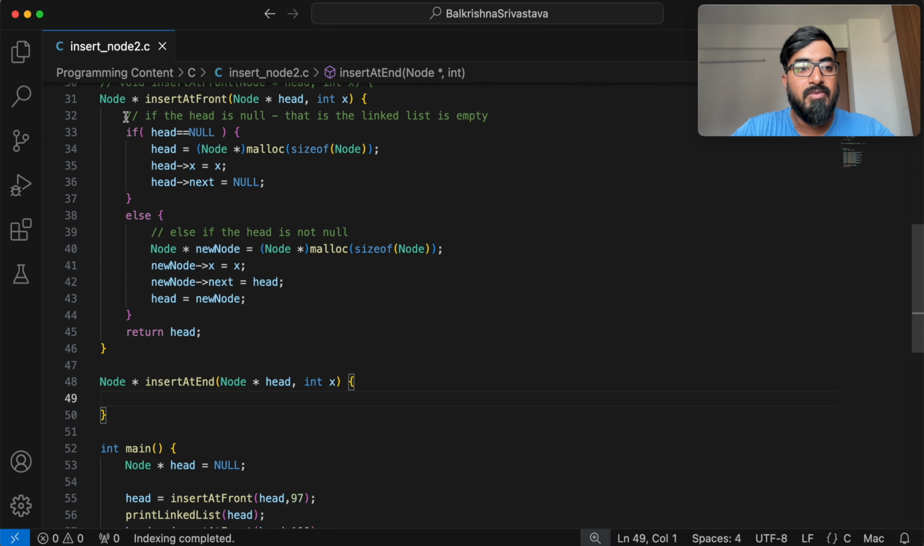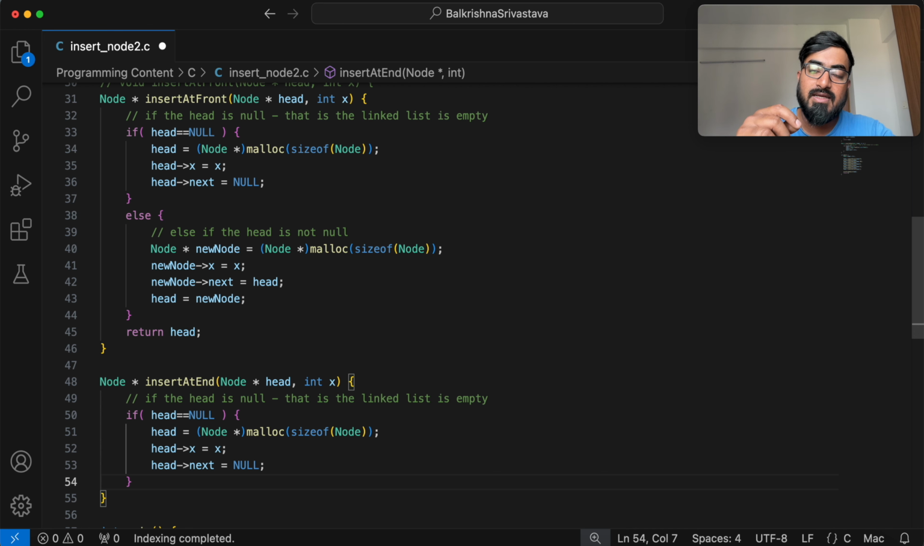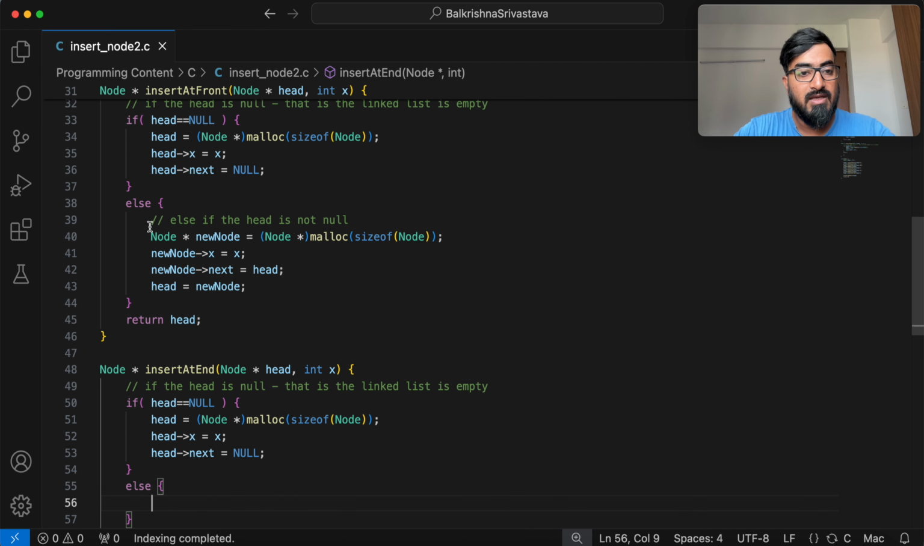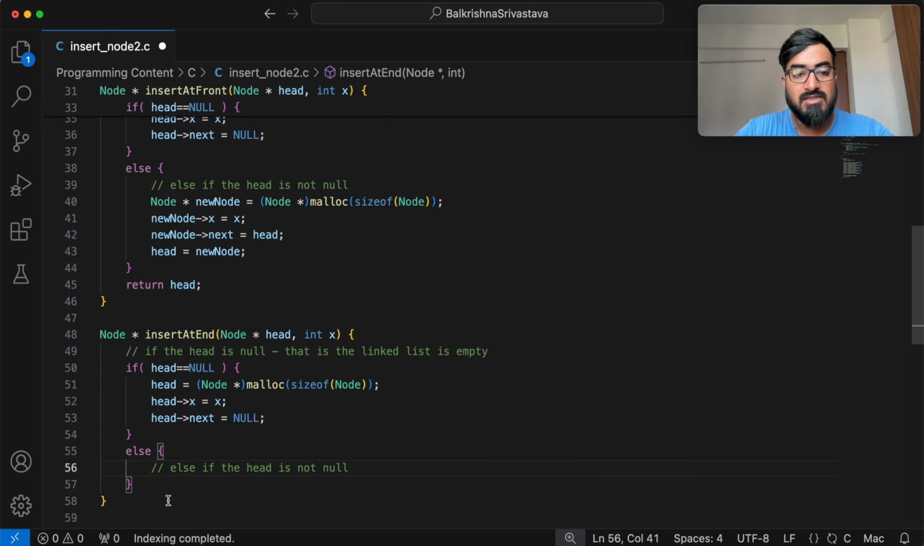Again, if the list is empty, if there is no node in the list, adding at the front and adding at the end mean the same, because the list was empty and you're adding the first node either at the front or at the end. It is just adding the first node. So the code for head equal to null remains the same. Else, if the head is not null, the list is not empty.